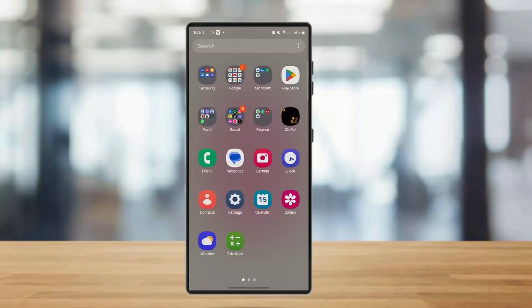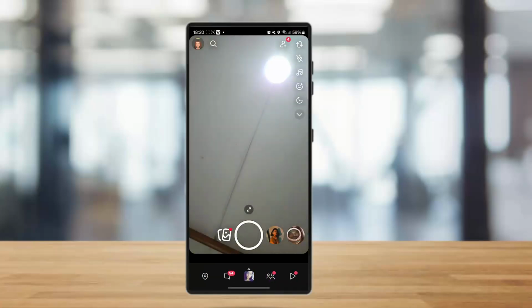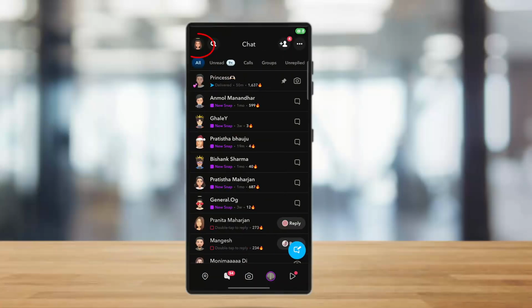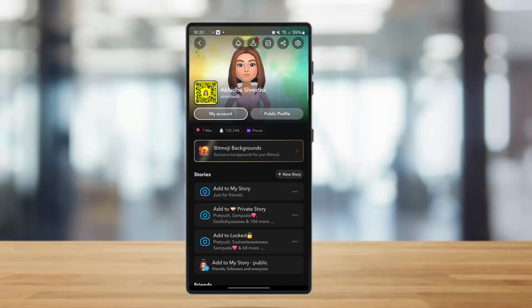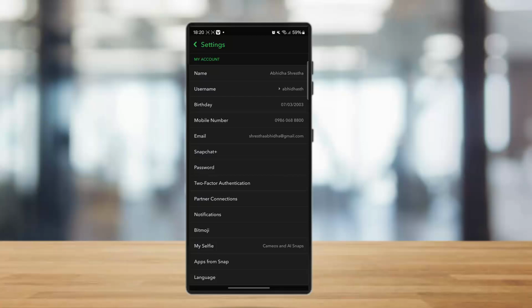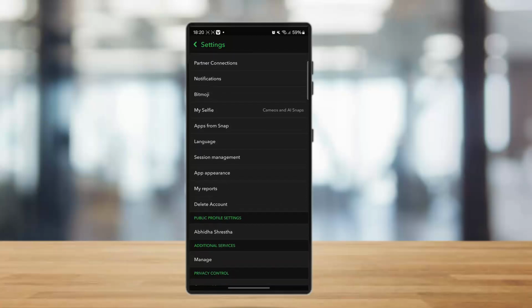So for this, all you gotta do is simply open your Snapchat. Once you open it, simply tap on the profile on the left-hand side corner. Once you do this, you can find a gear-like icon. Simply tap on it and there you need to scroll down below and find the option called delete account.